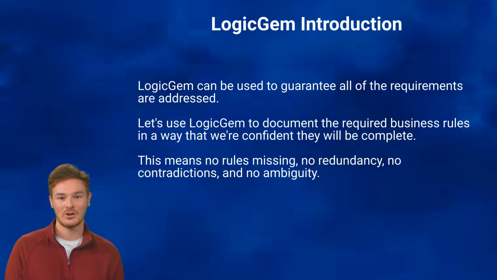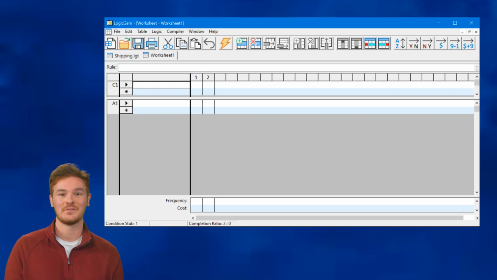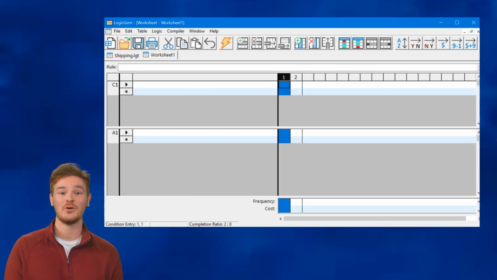Now let's use LogicGem to document the required business rules in a way that we're confident they will be complete. That means no rules missing, no redundancy, no contradictions, and no ambiguity. LogicGem will open with a new table. At any time you would like to open another new table, simply click the New Decision Table button. We can resize the table by grabbing and pulling the grids.